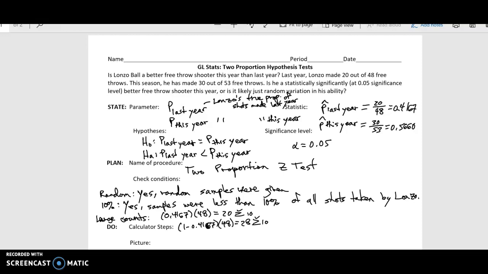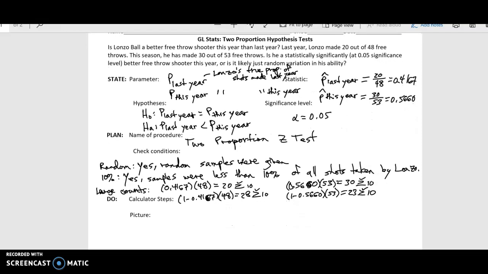And then we're going to use the other p-hat, 0.5, excuse me, 0.5660. Sixes look weird. I don't know what's up with that. Times 53. That's 30, which is at least 10. We're going to do 1 minus 0.5660 times 53, and that's 23, which is greater than or equal to 10. So all those guys are greater than or equal to 10, so the large counts are satisfied.